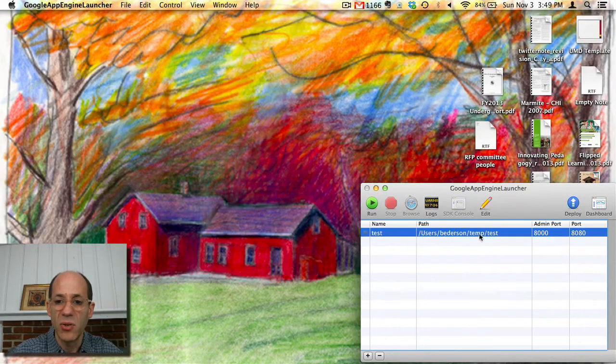Let's go back to Google App Engine Launcher and run it. It takes a second the first time you run it. It's going to compile it, start the server. This is now green. Our program is running. Well, what does it mean that it's running? It's not actually executing any code. It's just sitting there waiting on ports 8000 and 8080, waiting for web requests.